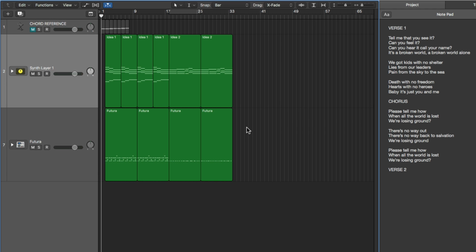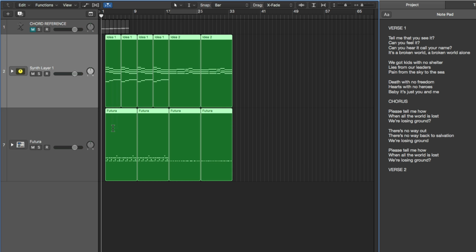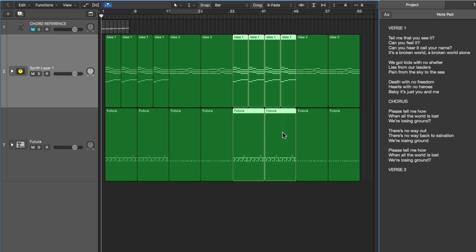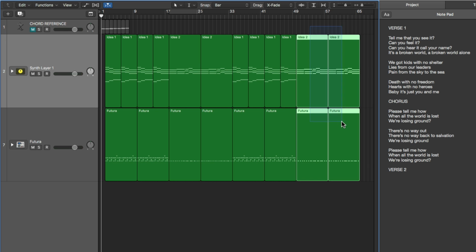So since the last video, I duplicated the original drum pattern and chord progression, and then I duplicated the second idea, and then I pushed them together all as one unit. What I'm going to do is drag over all of these and press Command R one more time. This is essentially going to be the intro. This is going to be the first verse. This will be the first chorus, and this will be the second verse.